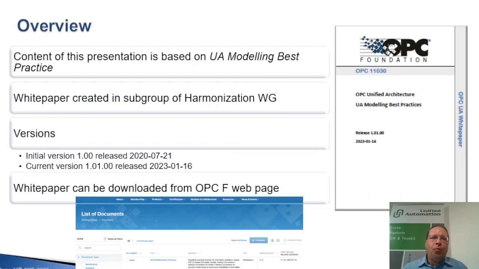And in that working group, we have created a white paper called UA Modeling Best Practices. And what I want to do today in this presentation is mainly talk about the content of this white paper. The white paper was created in a subgroup of this harmonization working group. The first version was already released in 2020. The current version is from the beginning of this year, which added a lot of content. And the white paper is downloadable from the OPC Foundation website. Today I can only show some things of the white paper, but of course not the whole content.